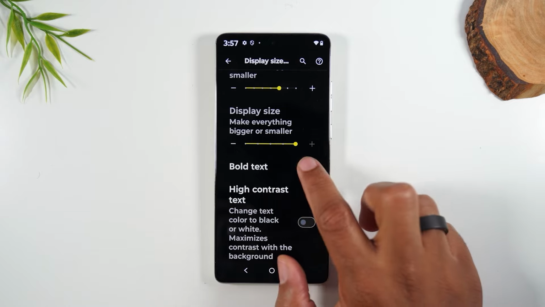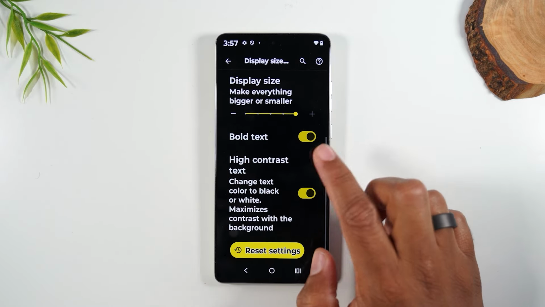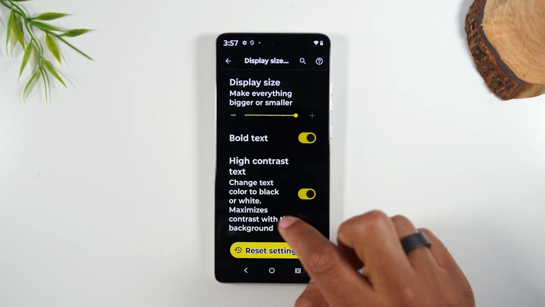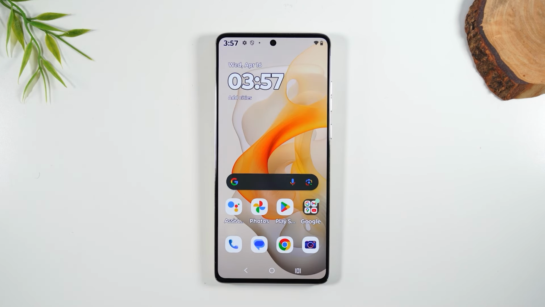You can also make the text bold. This is enabled right now. It makes the text bold, easier to read. And there's some other add-ons here as well. So that's a brief rundown of how to make the text size larger so you can easily see what's going on your phone.